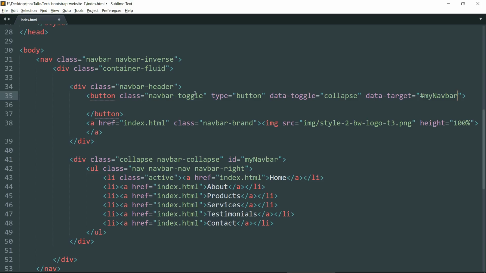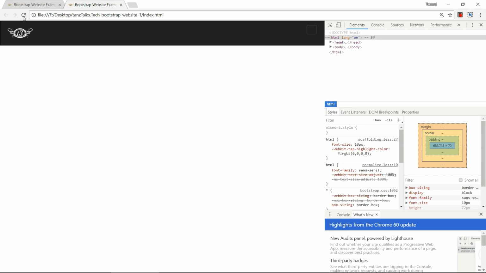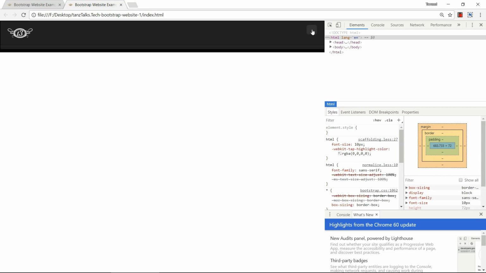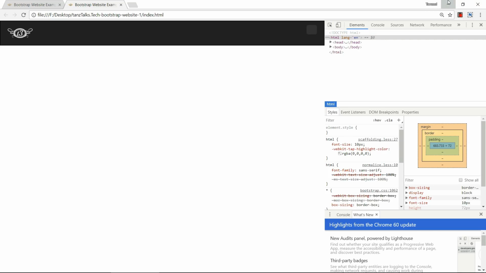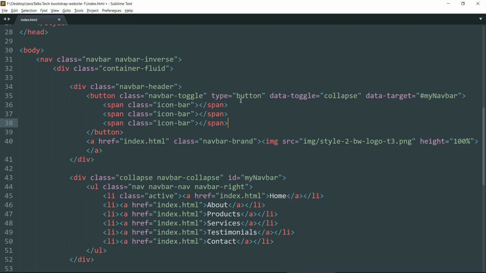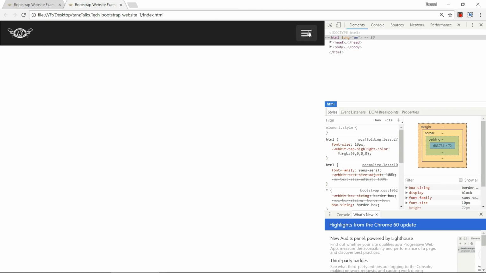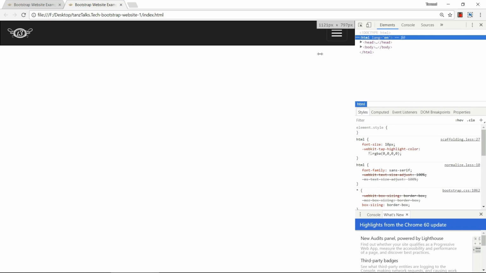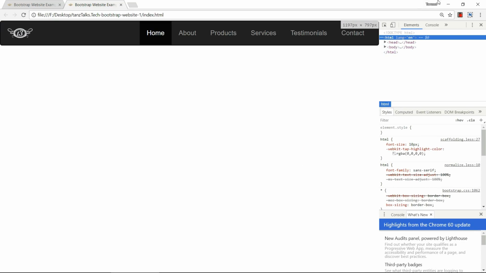Okay, now let's save this and see if the button is visible now. No, the button is still not there. Yeah, the button is there, but we cannot see the lines in the button. We have to create the lines there. Now let's create a span tag and give it a class of icon-bar. Then let's copy this and paste this twice. So this will create 3 lines in the button. Let's refresh the page. Yeah, you can see the 3 lines in the button now, and on clicking on the button we can see the links. Resize the window and see the button is working now.